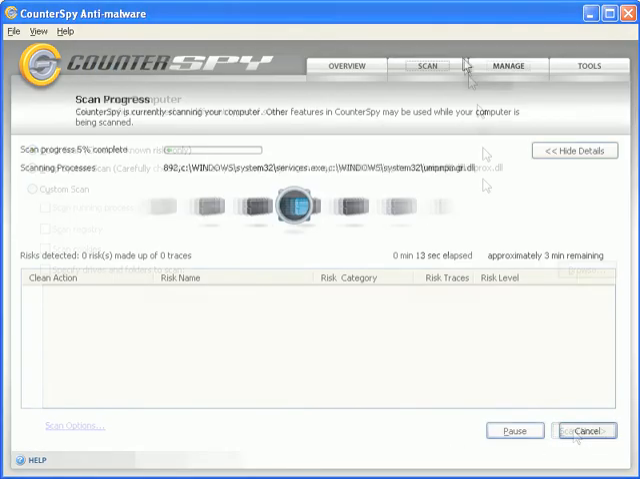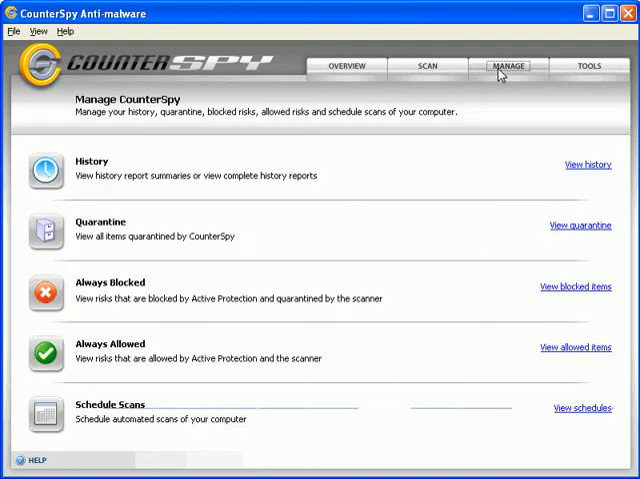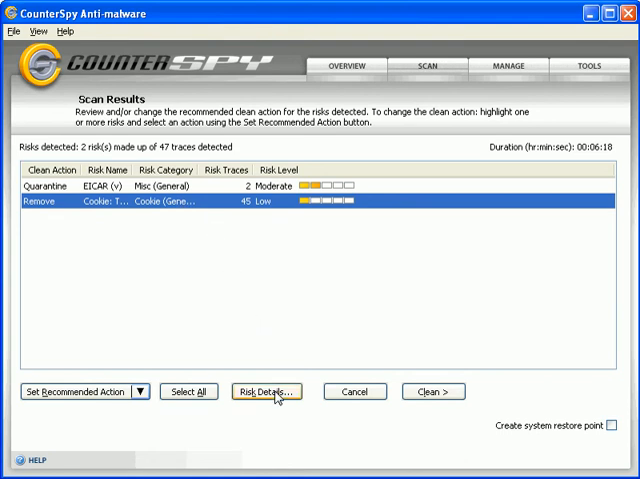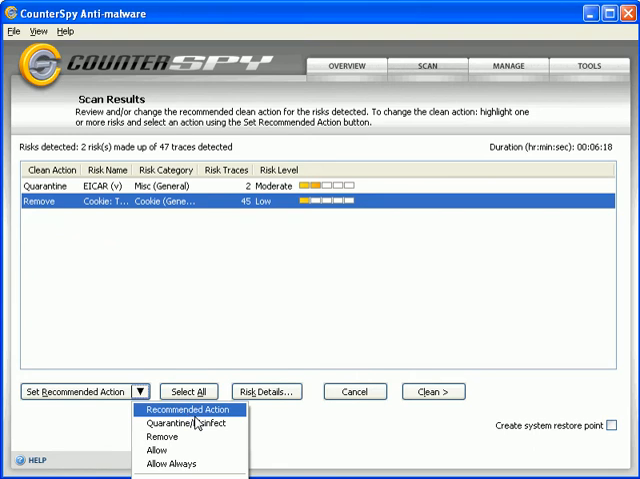While the scan is running, you can also do other things, check out other areas of the program, or even go back to your normal work, such as checking email. When the scan is completed, you can get more information on what was found by clicking Risk Details. Our expert researchers also determine whether a threat should be quarantined, removed, or allowed based on a number of characteristics.